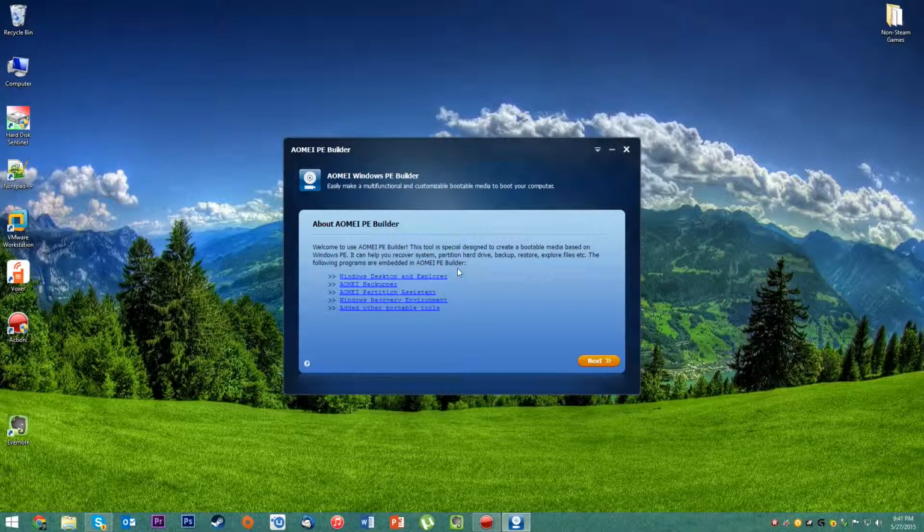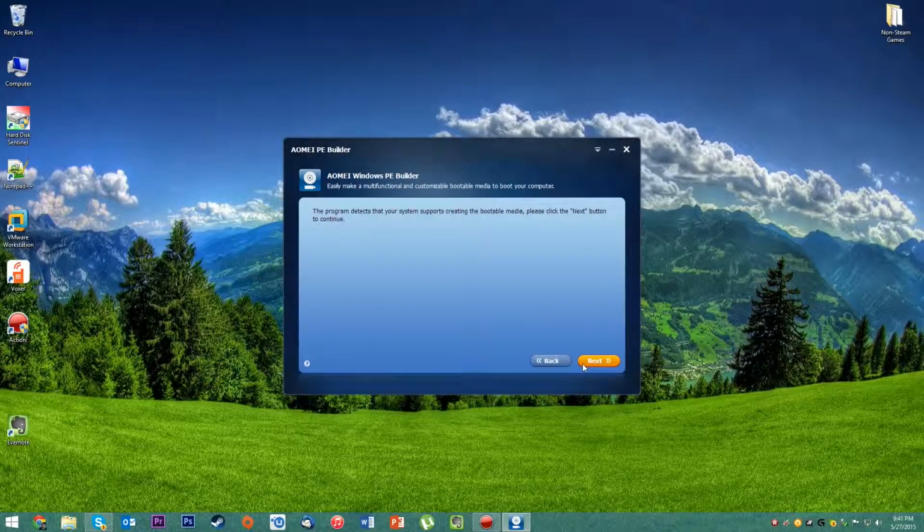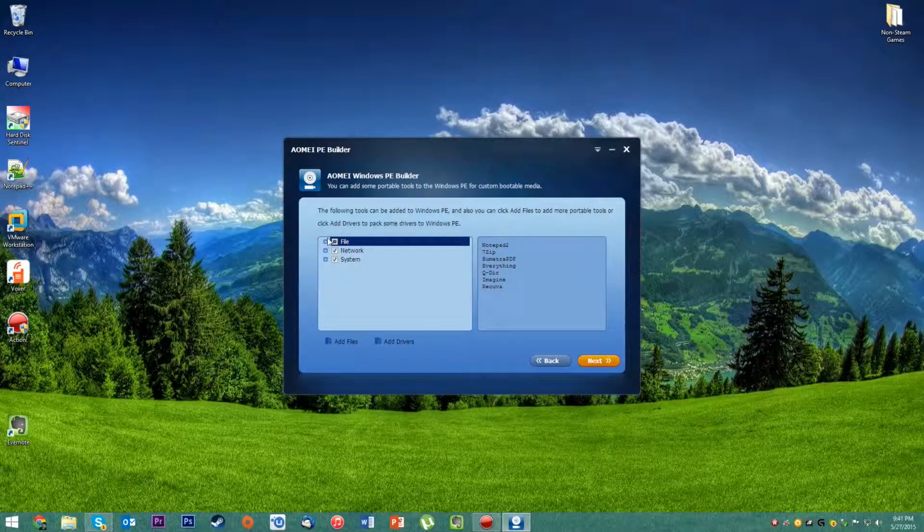So I'm going to go ahead and select everything. So for file, you get 7-zip, Everything, Image, Notepad2, Qdir, Recuva, and Some PDF 1. Under network, you get PE Network and QT Web, which is a web browser of some kind. And then for system, you get CPU-Z, OSFMount, and BOOTICE.